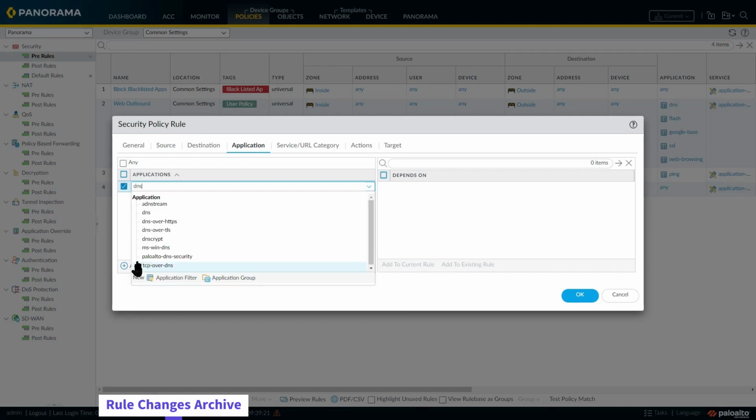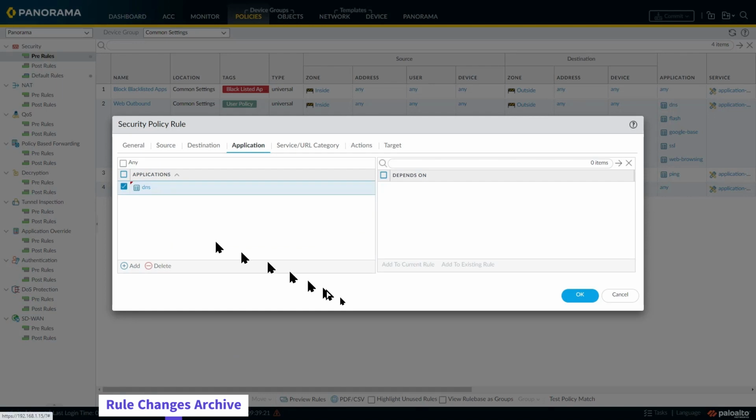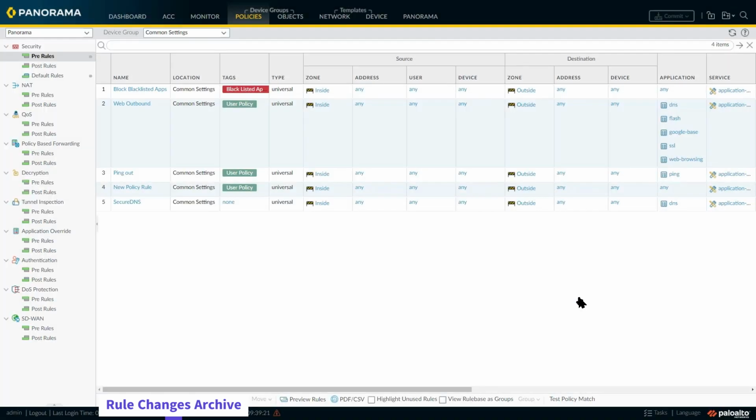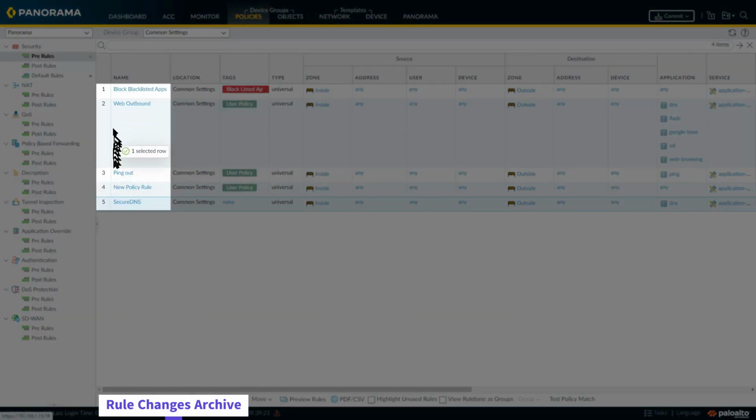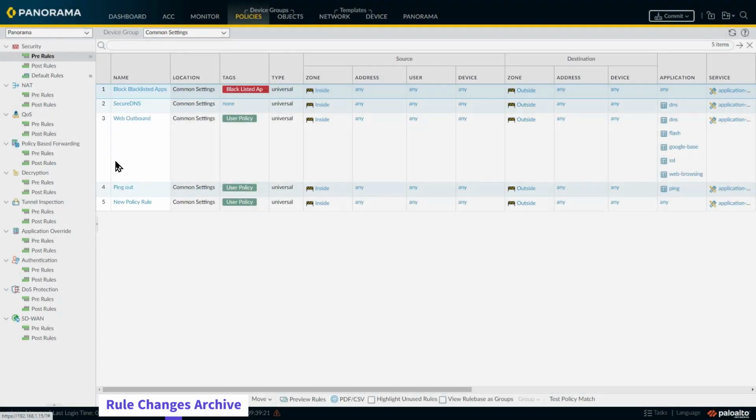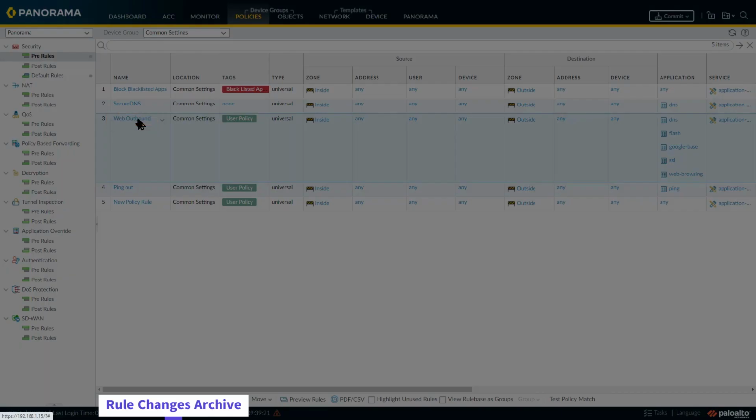Let's complete the rule by adding source and destination zones and the DNS app ID. From the inside to the outside, and we'll add the DNS application. That's okay with this policy. Now let's move it to the appropriate place in our list.